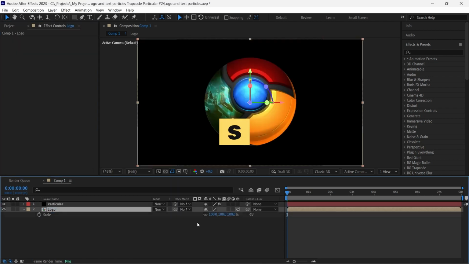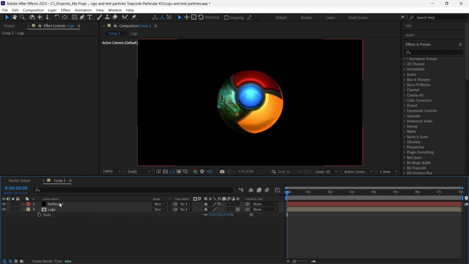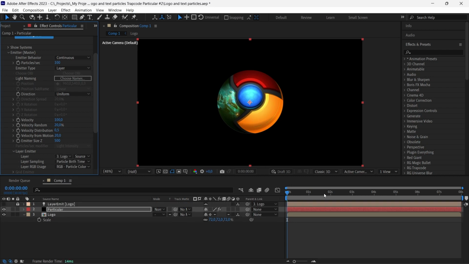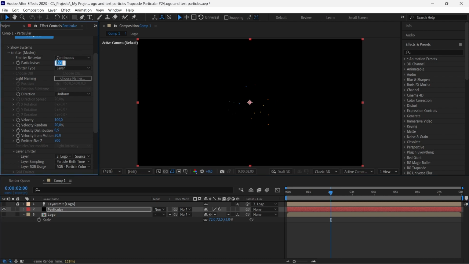Correcting the size of our logo. Now select the emitter type layer. Go to layer emitter and select our logo. Let's increase the number of particles in SEC to 30,000. Let's remove the velocity to 0.